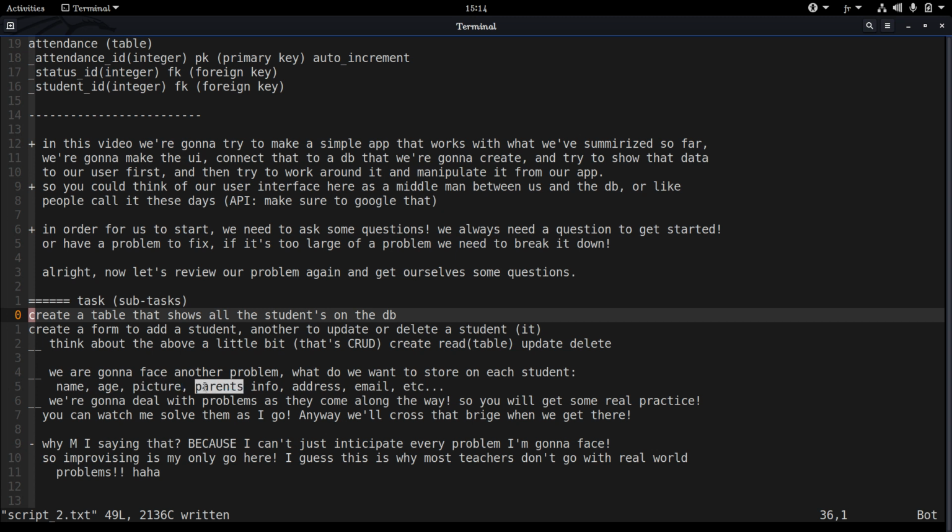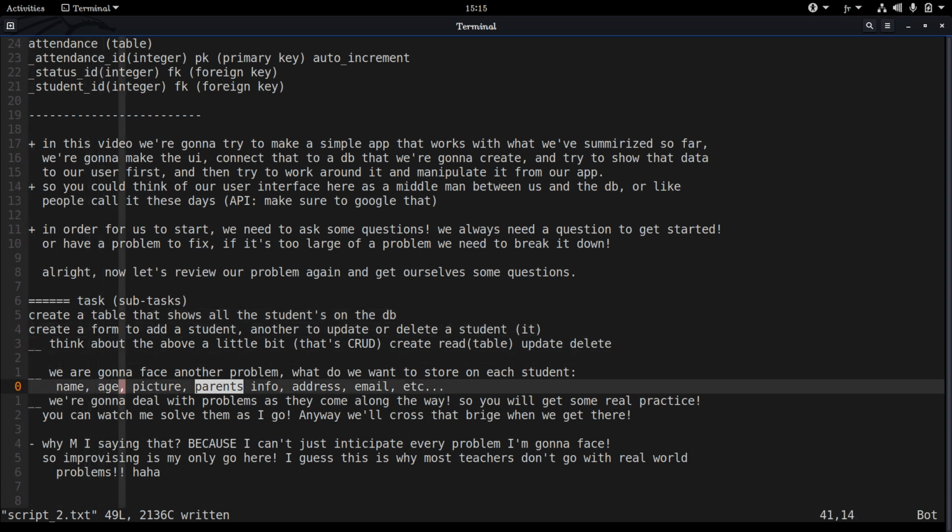Like I've said before, problem solving: break down your problem. For example, each student has a name, so we are going to store that. Each student has an age, so we are going to store that. Each student has a picture, or has to take a picture and give it to us in order for us to store it. Parent info, or contact info. Let's update this, so some people don't get depressed just by watching our tutorials. So let's do contact info. Address, email. These are things each student has, and we want to store those.